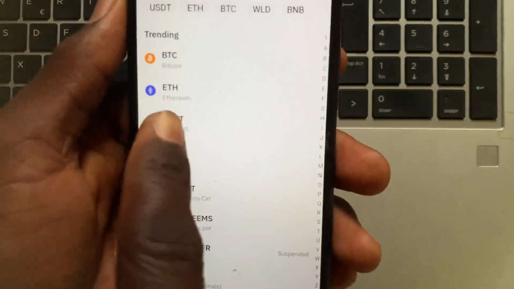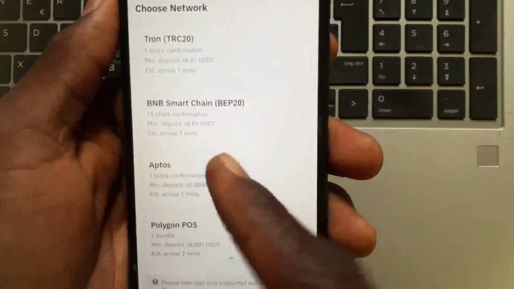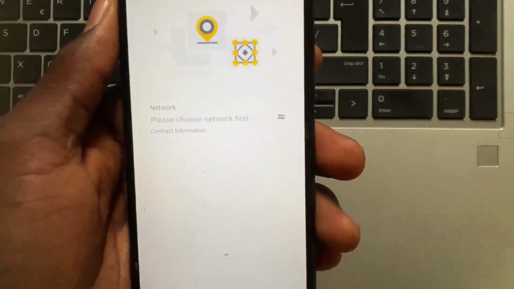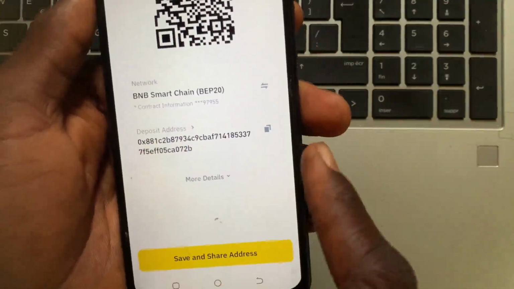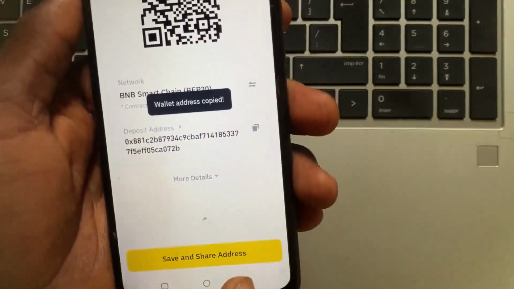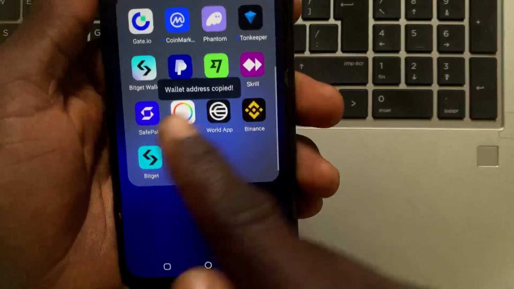So go and select USDT. So go and select the network. I will choose BNB and copy the address. After you copy the address of your USDT from Binance, now go back and open up your Bitget.